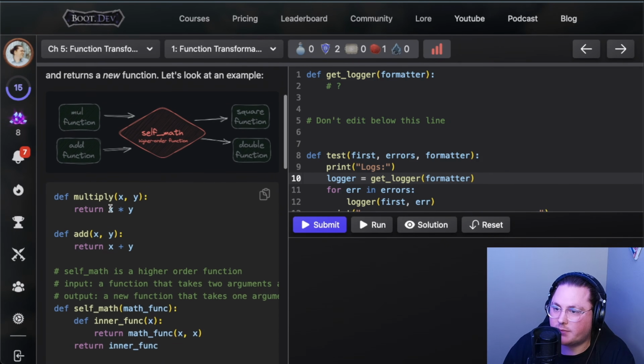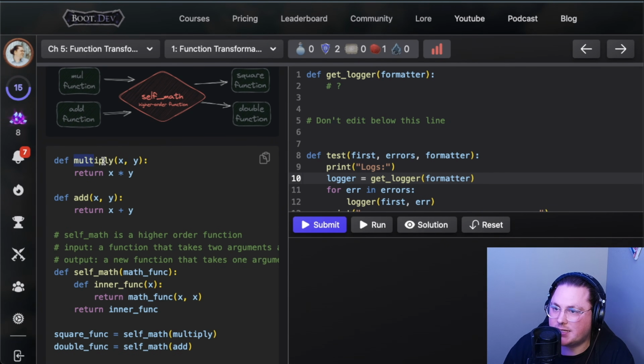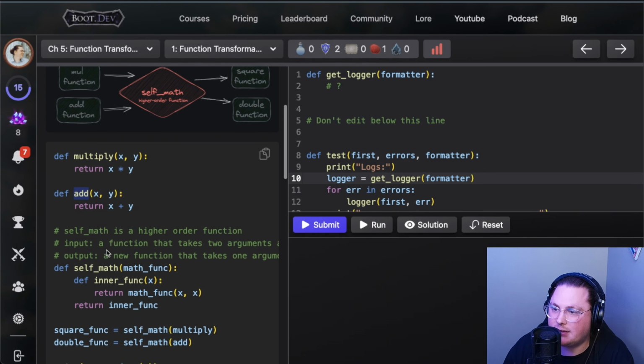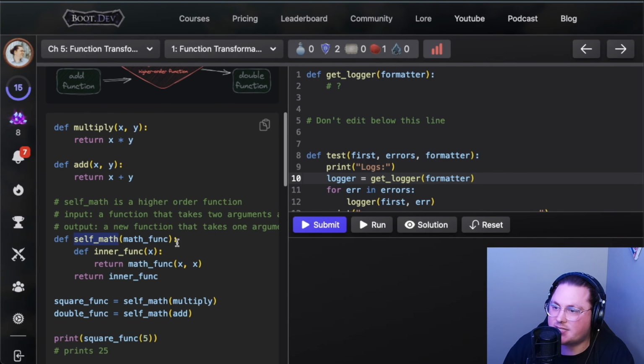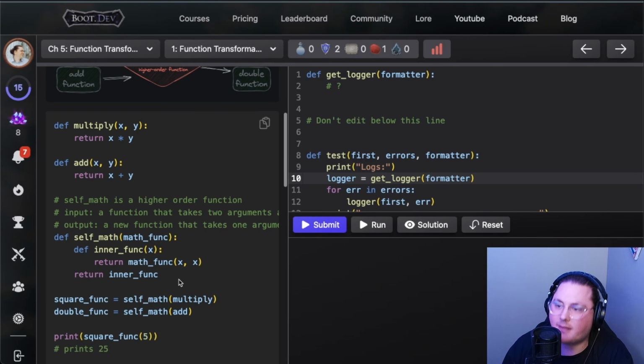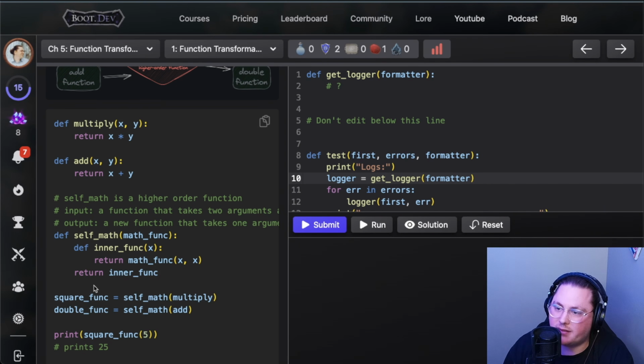Okay, so here we see multiply and add, and then we have self math, which takes in a math func and defines an inner func, and then returns the math func over x of x. So the function you return will take an x value and do a thing with it. In this case, square would equal self math multiply, and then double would be add.